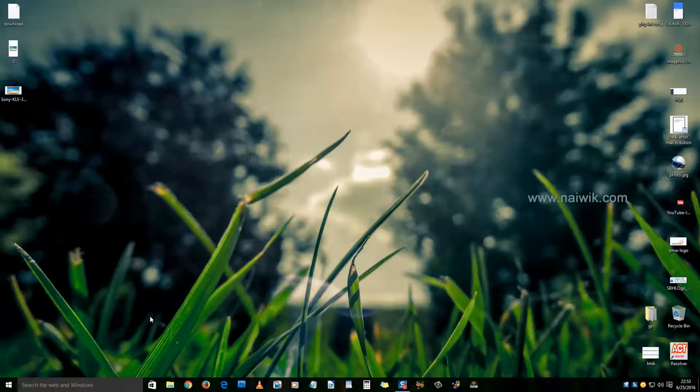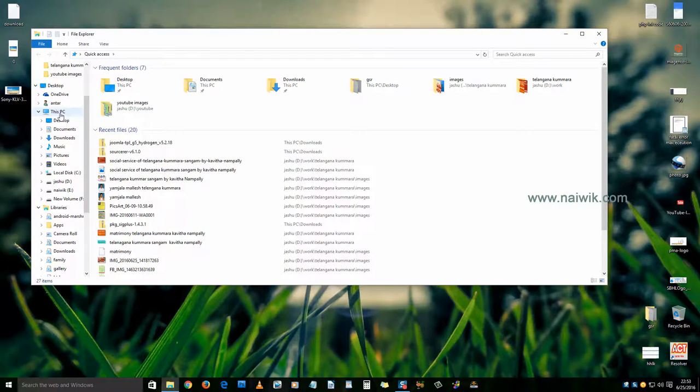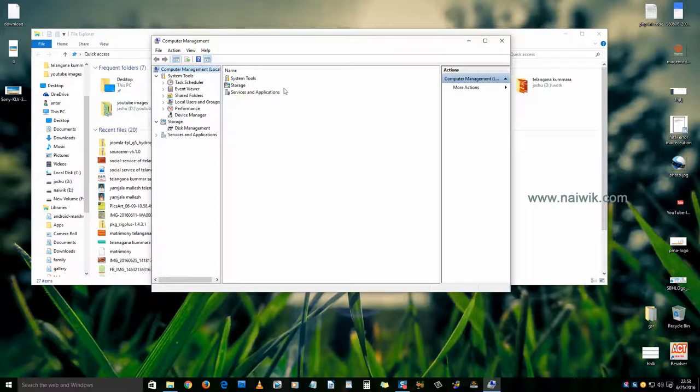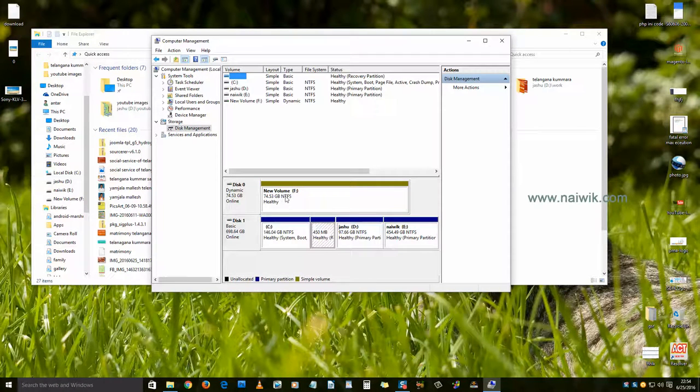Open Windows Explorer. On the left side you can see This PC. Right click on the This PC icon and click on Manage. A new pop-up window will show up. Under Storage there is an option called Disk Management. Click on that. Over here you have the number of hard disks.